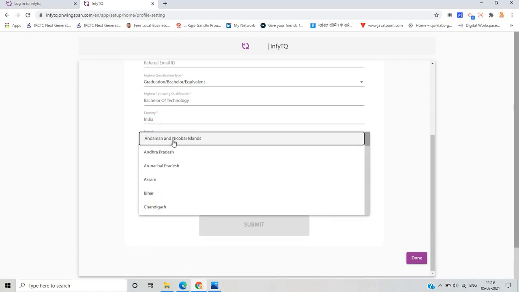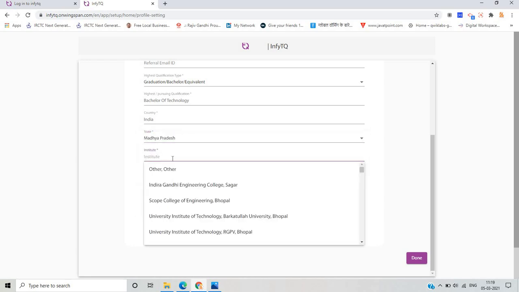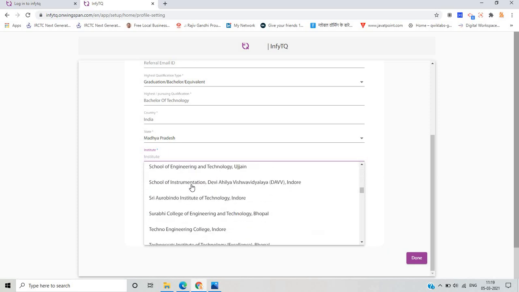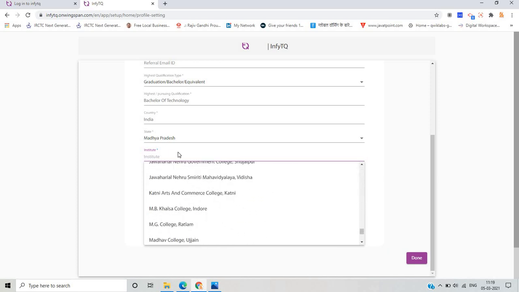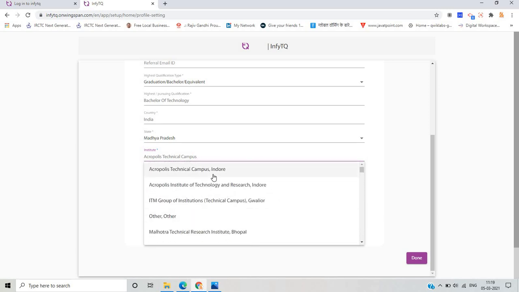For your state, choose the state where you live. Where is your institute? You can see that there are so many institutes in this option. For example, my friend's institute name is Acropolis Technical Campus. So we find the Acropolis Technical Campus Indore. There are so many options.